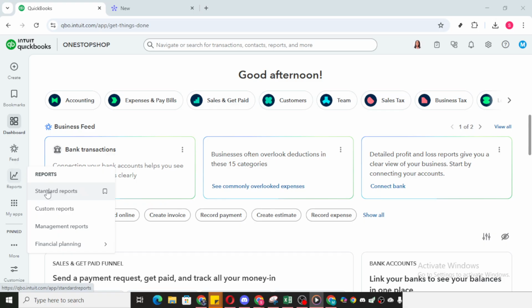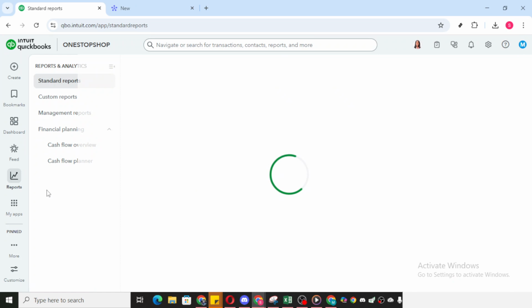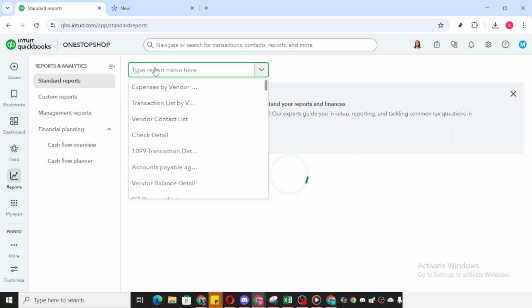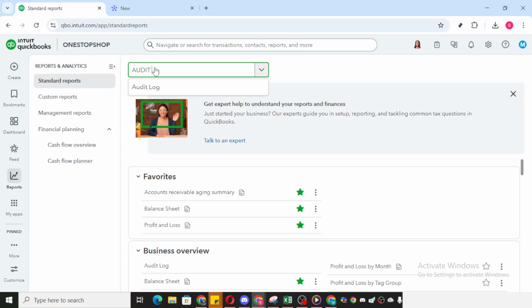After selecting Reports, you'll need to choose Standard Reports from the available options. Within this section, there's a search bar that will help you quickly find what you need. Simply type Audit Log into the search bar and hit Enter. The Audit Log is a powerful feature as it keeps a detailed record of all activities within your QuickBooks account, allowing you to track changes and, importantly, recover deleted transactions.